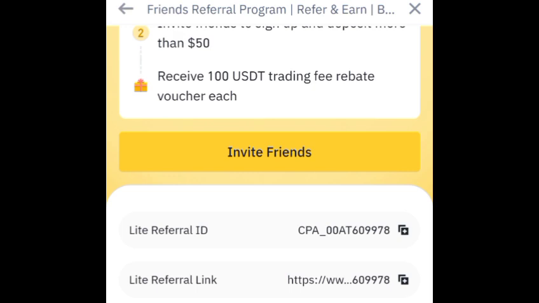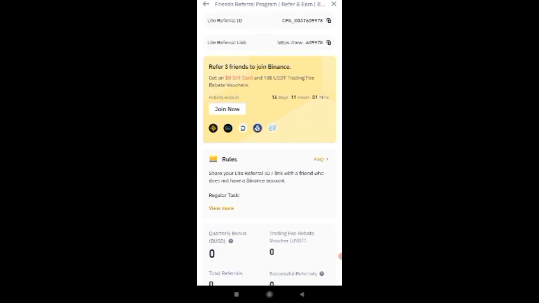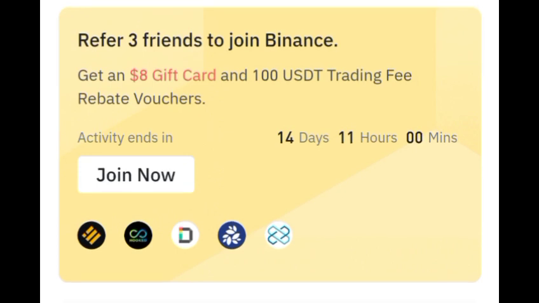As it is that, then you send it to the person you want to refer. Then both of you get it. So yeah, there's also a bonus again. I can refer 3 friends to join Binance, and I'm going to get an 8 USD gift card and 100 USDT trading fee rebate vouchers. If I invite 3 people, for sure I'm getting an $8 gift card. I don't have to drop any money to do this. I get my $8 gift card.